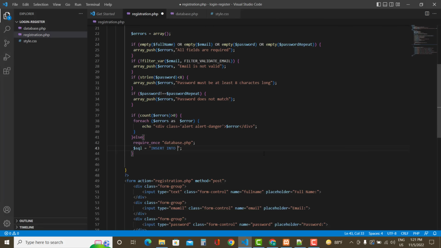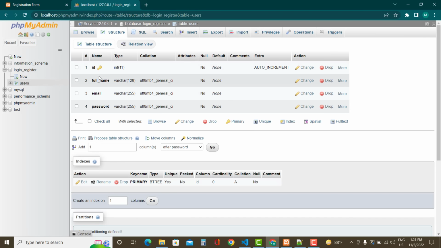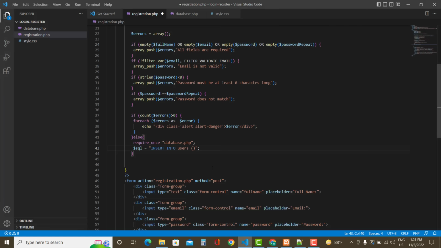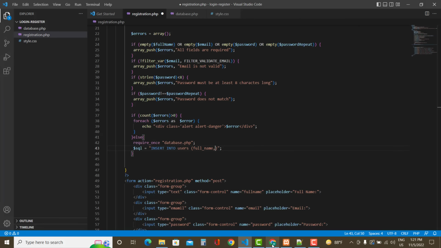So insert into the name of the table and then the name of the columns in the brackets. So let's again check phpMyAdmin for the column names. We can check using the structure. So the first one is ID. We don't need ID because that will be automatically incremented, so we don't need to provide any values for the IDs. Just copy that from full name, and then the last two are email and password.